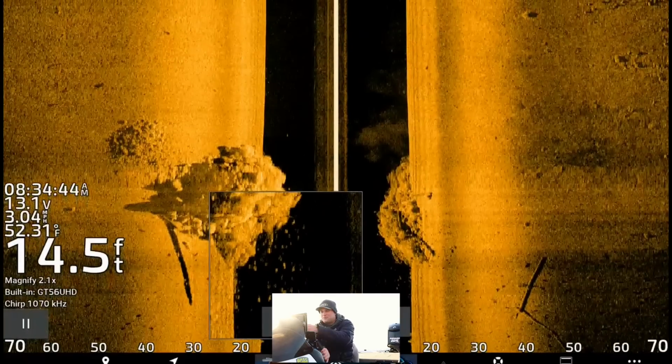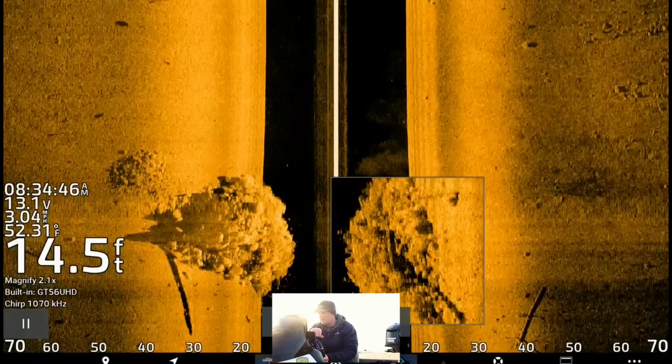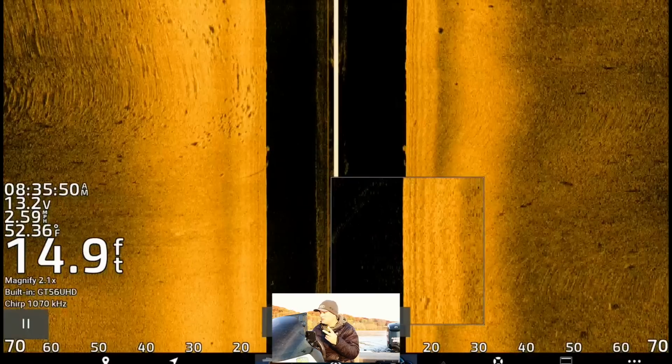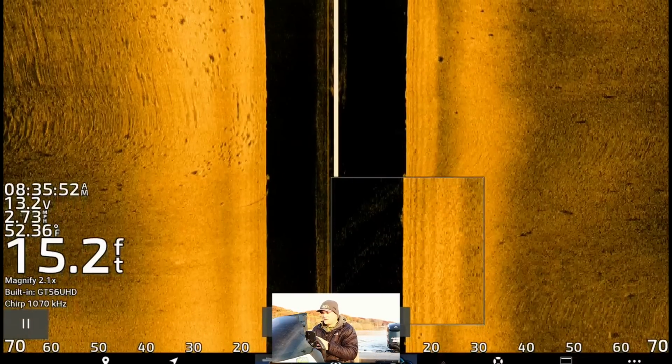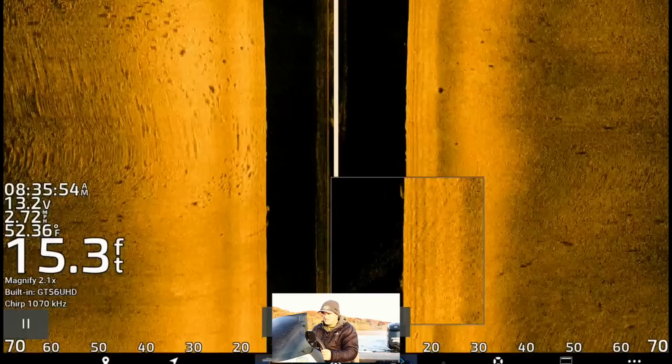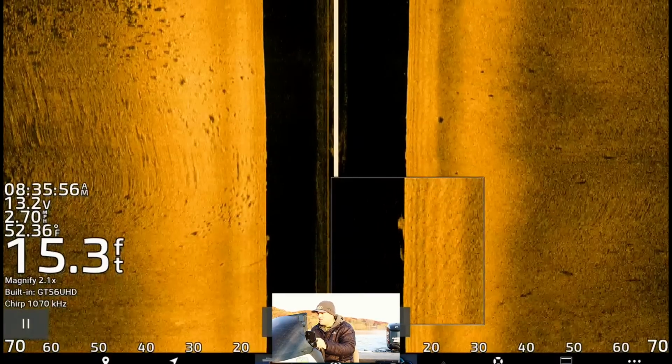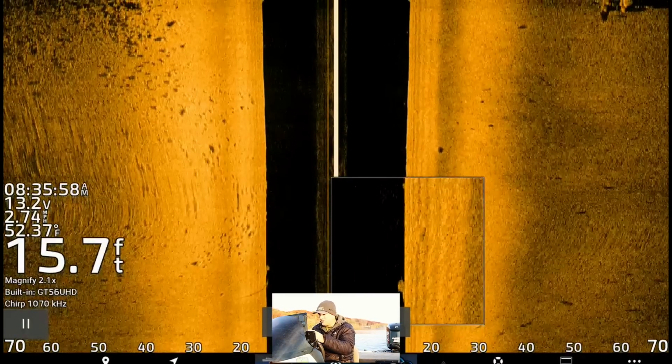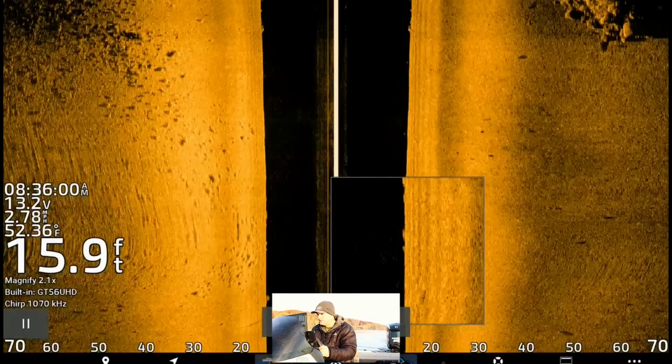I'm going to circle back. I'm trying to get them further off onto the left or the right of the side imaging here. The two things that you're looking at when you're trying to identify fish on a piece of cover or anything really, there's usually the bright spot of the fish itself, but also the shadow of the fish.